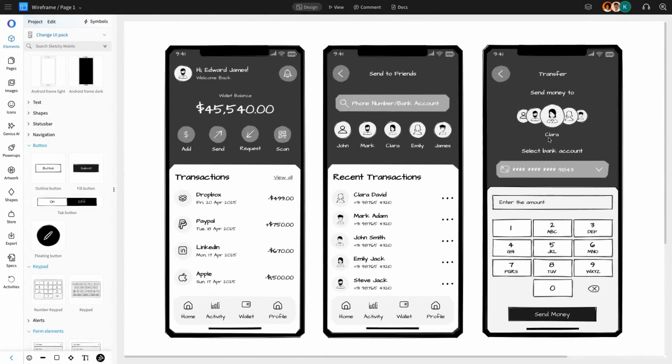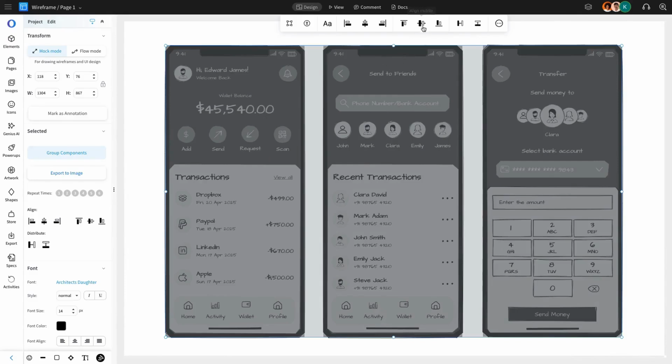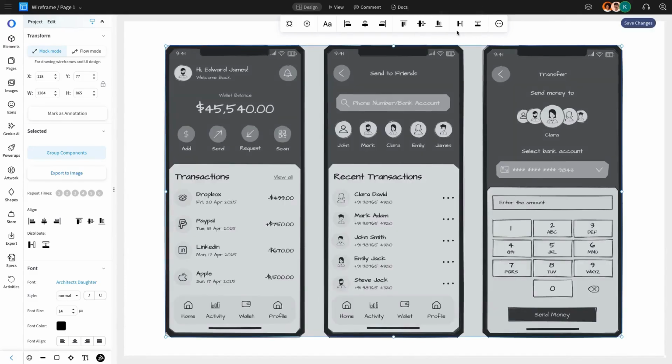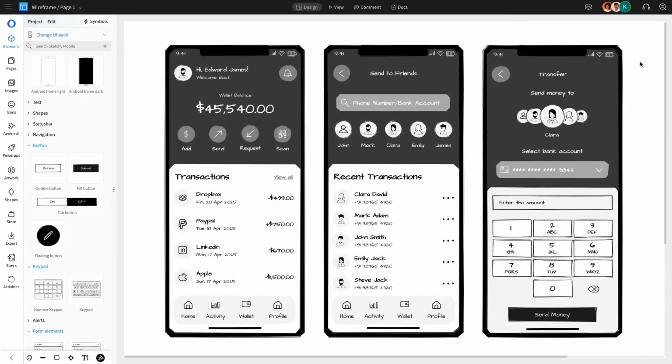Once all these elements are in place, you'll see how effortlessly we've built a complete mobile banking app wireframe, all using MockFlow's intuitive Sketchy UI kit and drag-and-drop features.